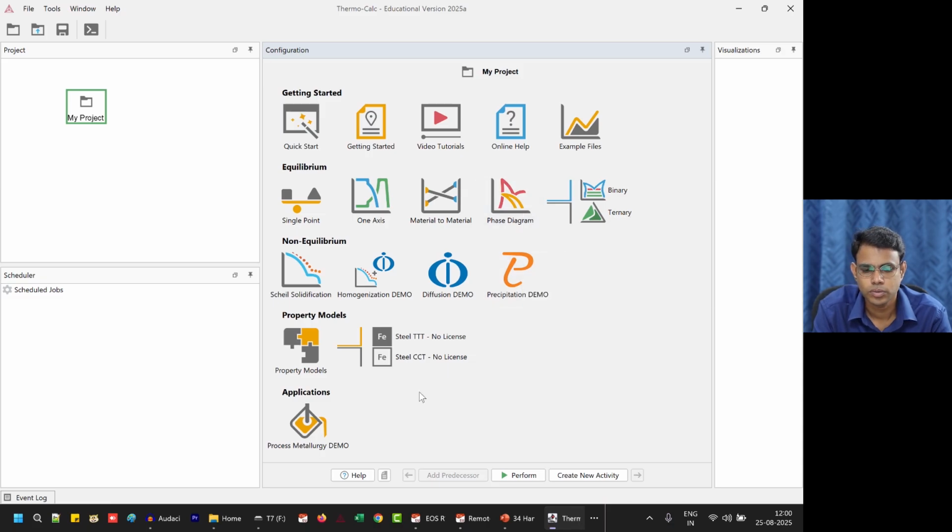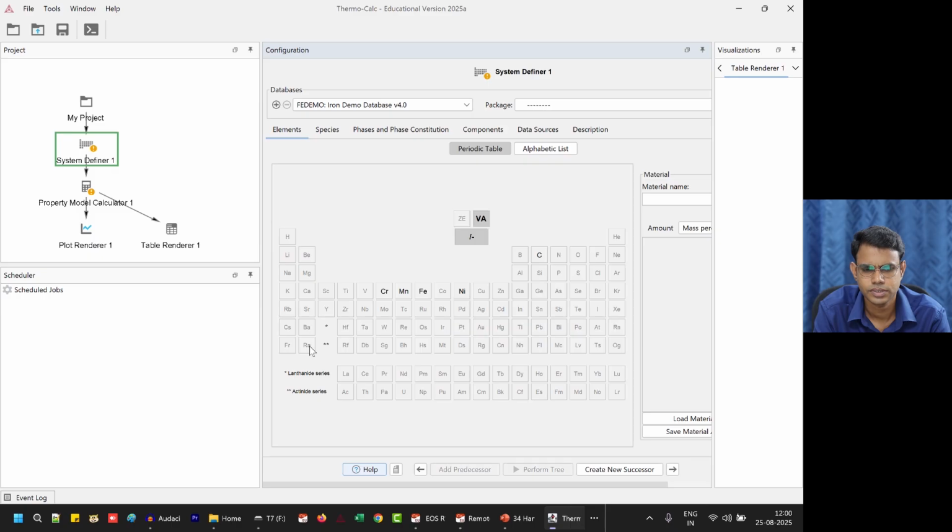Okay, so now the property models, the first one on the left side. I am clicking this one, property models. We have these 5 different steps: 1, 2, 3, 4, 5. Actually, "my project" is not a step, you can ignore that. Then the system definer is where we are now.